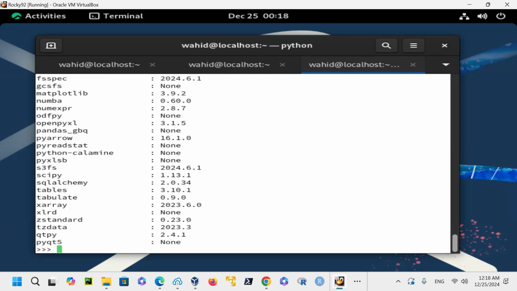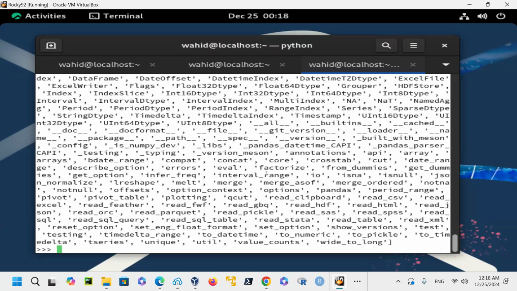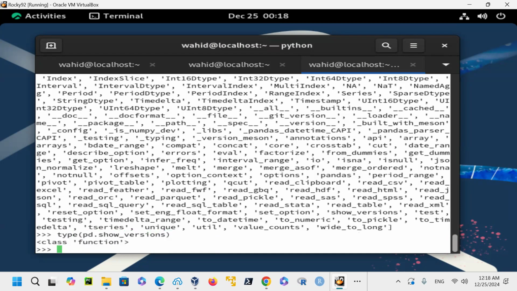Now if you ask how do I know that that function is available there, you could do something like this: for item in dir of pd. Dir of pd shows you all of the methods, attributes, functions and everything that is there. And show_versions is one of the functions there. So remember we said type of pd.show_versions was saying that it is a function.